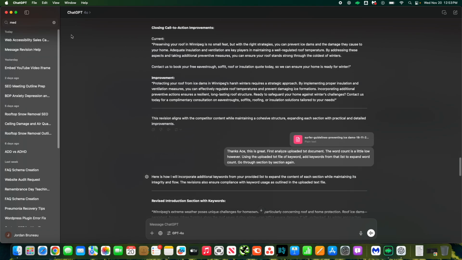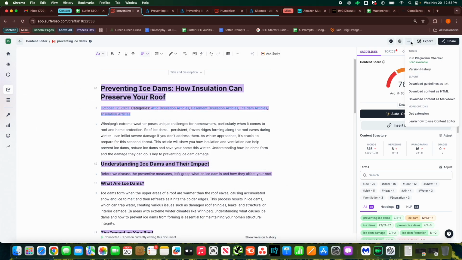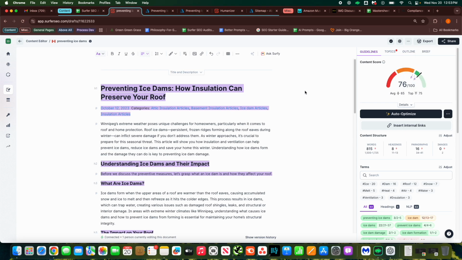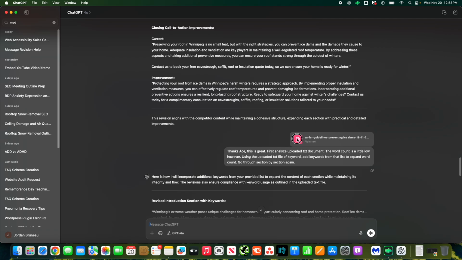So what I did then is in Surfer, you can actually go to here and download guidelines as a text file. And that text file, when you download it, will just be a text of all of the, let me see if I can pull it up here really quick. Don't want to go into my downloads folder, but it does give you just a list of all of the keywords that are missing or that are included and missing. And then I uploaded that here.